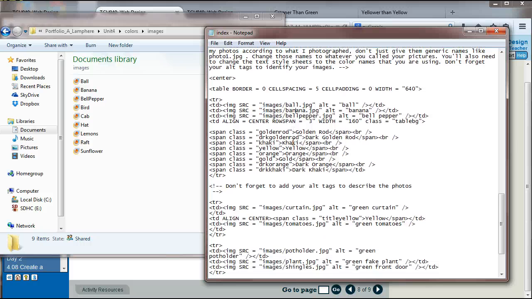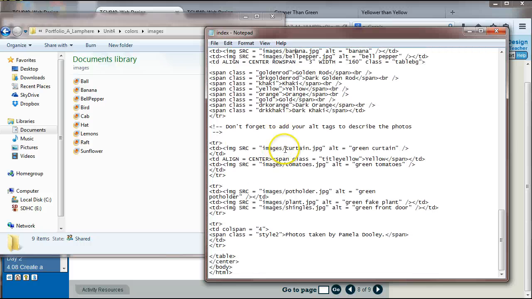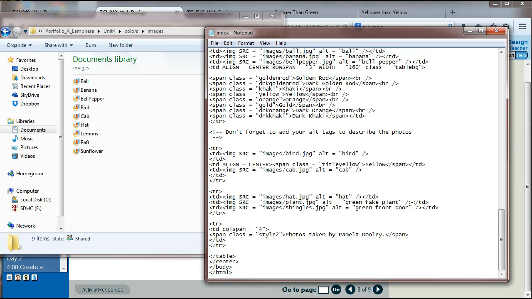Then I have to go find the rest of the image tags. Looks like they're down here a little ways. So my next image is bird. My next image is cab. Here's my title. Here's the next image. My next image is hat. And then my alt tag.